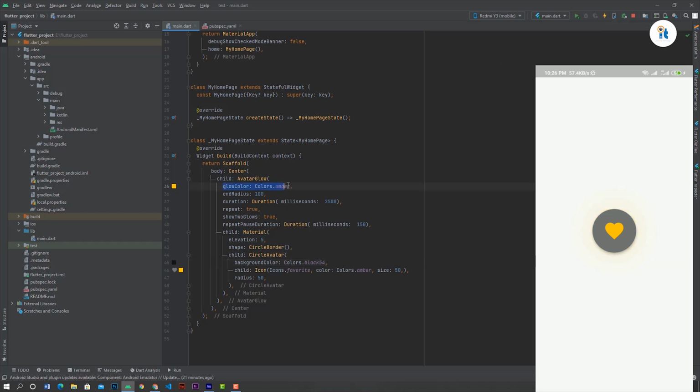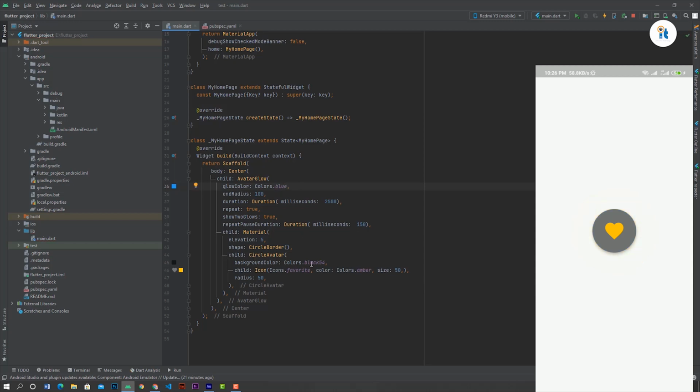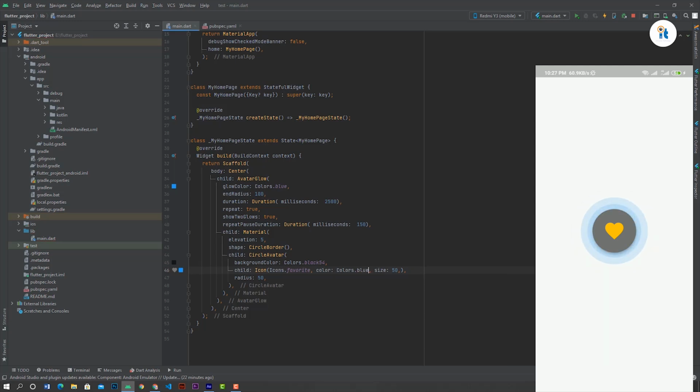You can also change this glow color. You can change to blue, or just try blue. Just hot reload it. See the glow effect. Blue. You can also change this color to blue and the background color to white.